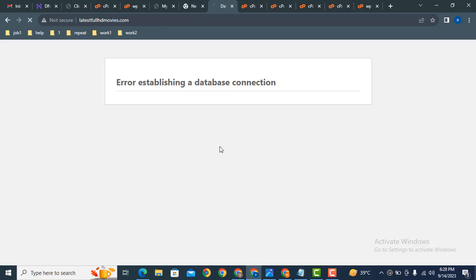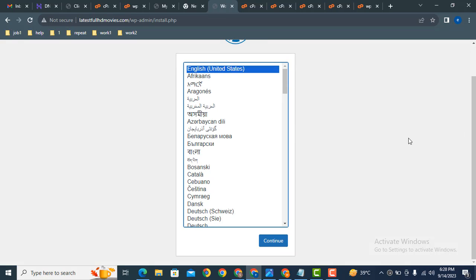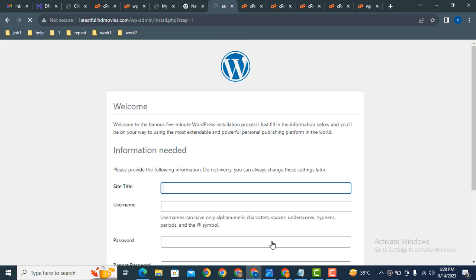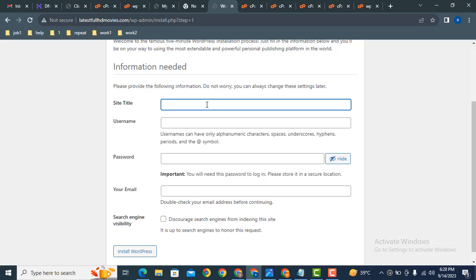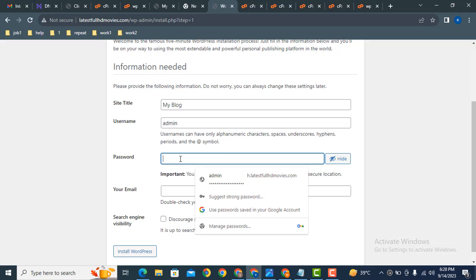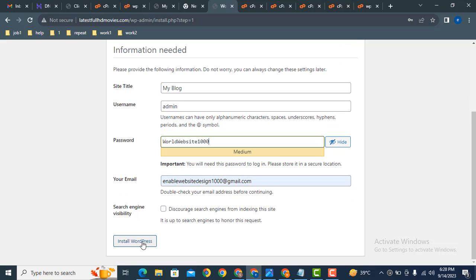Let's refresh the website. Here you can see we got the WordPress installation message. Just click here and after that fill out these details. For example, my blog. After that add the username, password and email. Then just click on install WordPress.